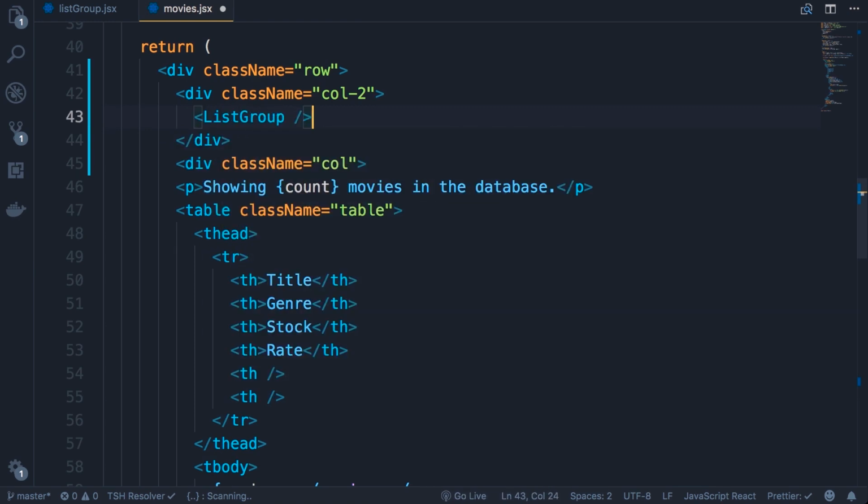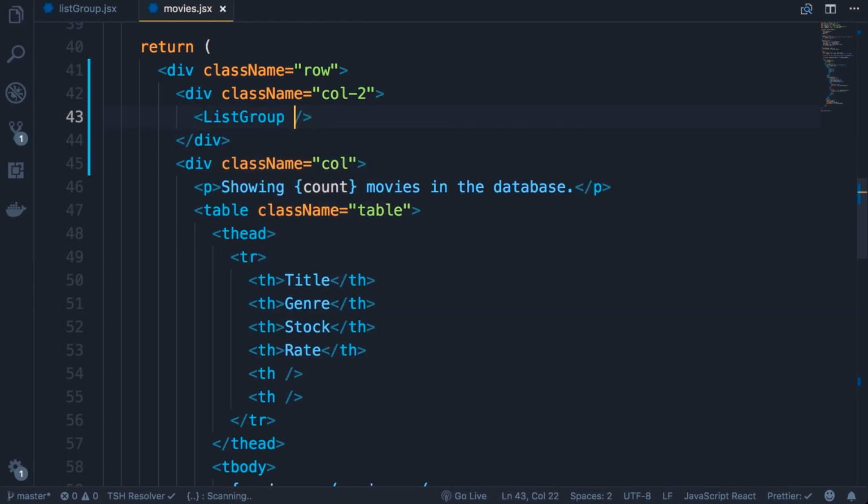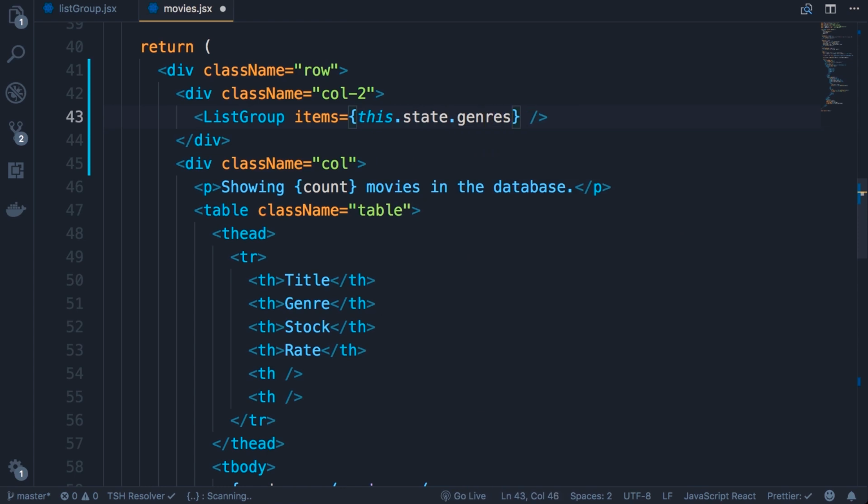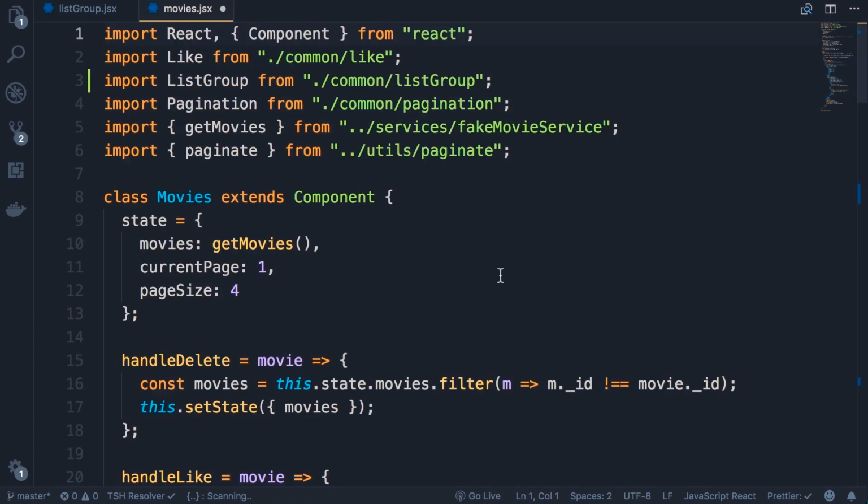ListGroup. Now, what do we need to pass here? At a minimum, this list group should get a list of items to render. So let's add the items property. We're going to set this to this.state.genres. Now, currently we don't have this, so let's go on the top. Here's our state. Let's add genres.